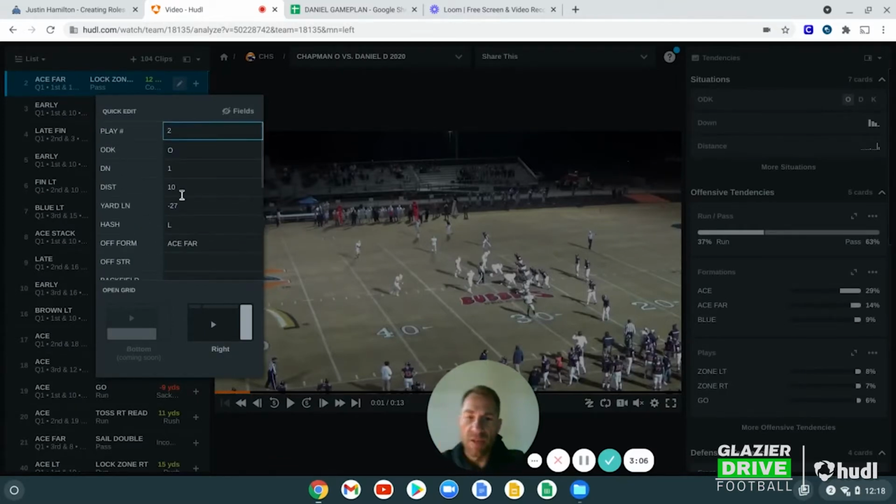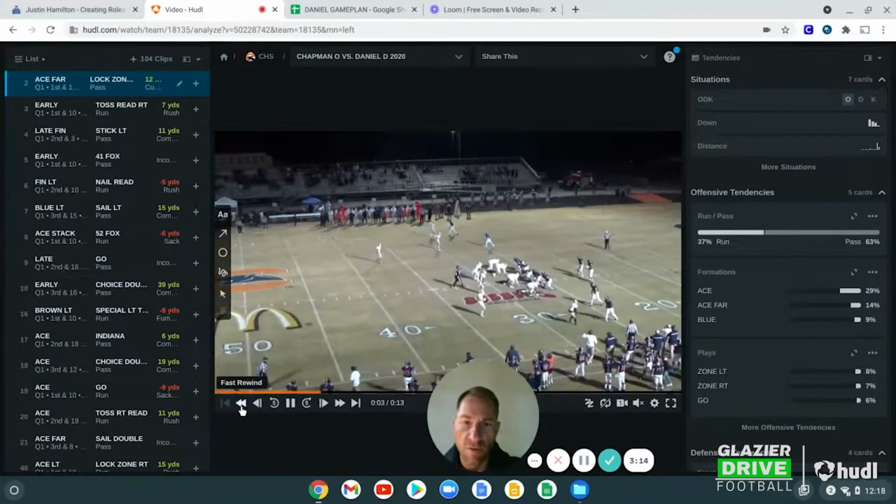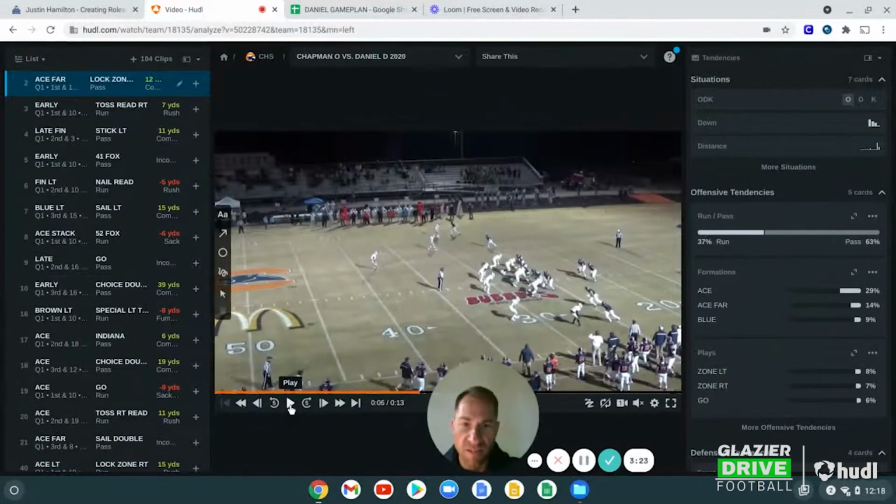This is when I'm scouting an opponent, so this is the information that I'm going to put in. For example, on this first play of the game, you see they're in a 4-2 box, and they're playing cover one, straight cover one, first play of the game. We see that right there.